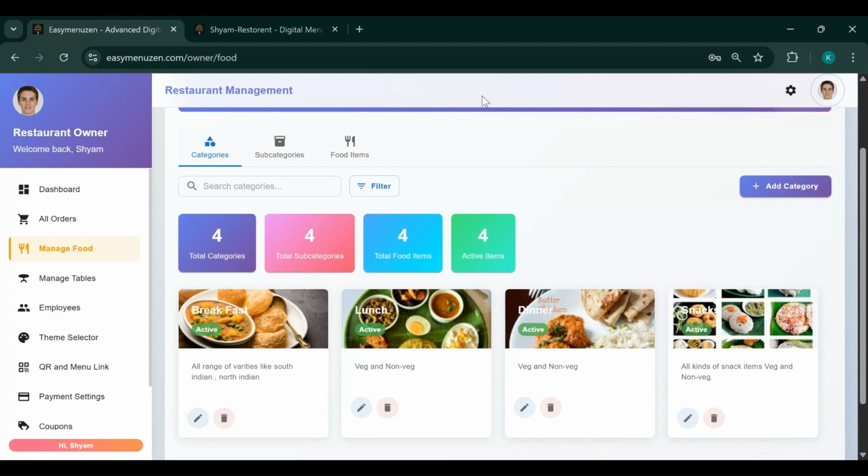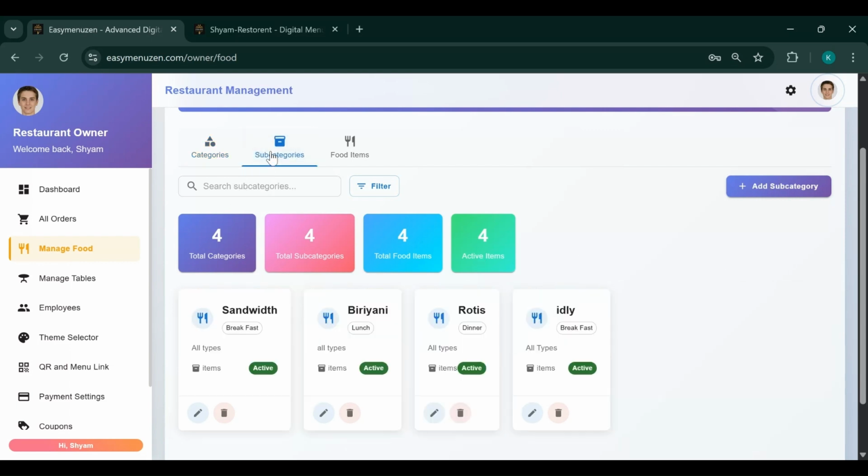Okay, this is what I am showing you, this is your admin panel as a restaurant owner. So in this way you can add multiple categories. I mean n number of categories, however many categories you want, you can decide and you can add them. Okay, let me go to the subcategory section.